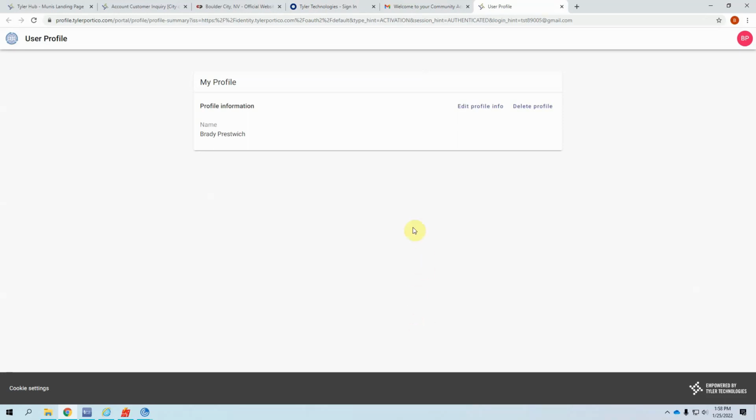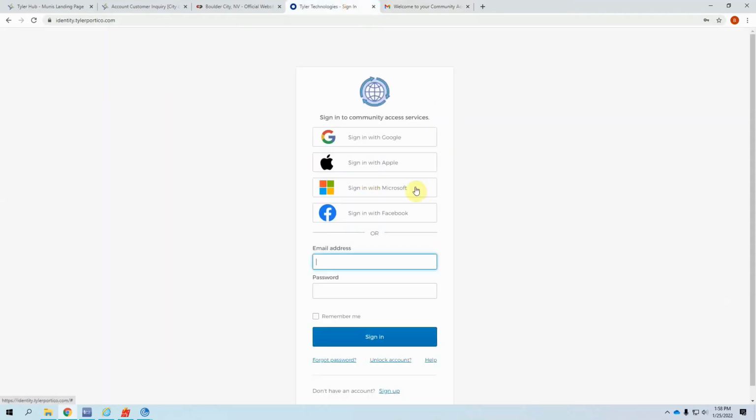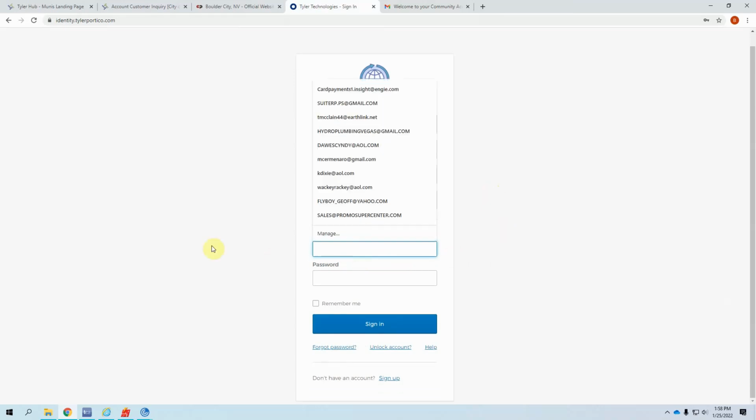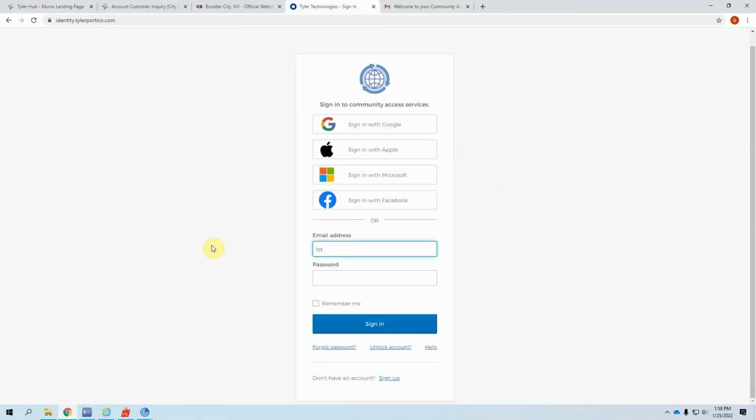Once you've activated your account, you can close any windows that have opened and return back to the sign-in page on the Citizen Self-Service site at bcnv.org. And then once you've activated, you can enter your new email address that you just registered and the new password that you just created. And hit sign in.